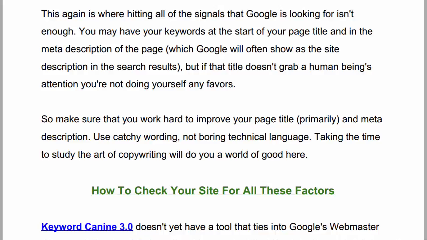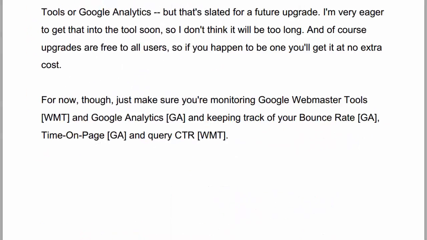How to check your site for all these factors. Keyword Canine doesn't yet have a tool that ties into Google Webmaster Tools or Google Analytics, but that's slated for a future upgrade. For now, just make sure you're monitoring Google Webmaster Tools and Google Analytics, and keeping track of your bounce rate, time on page, and query CTR.